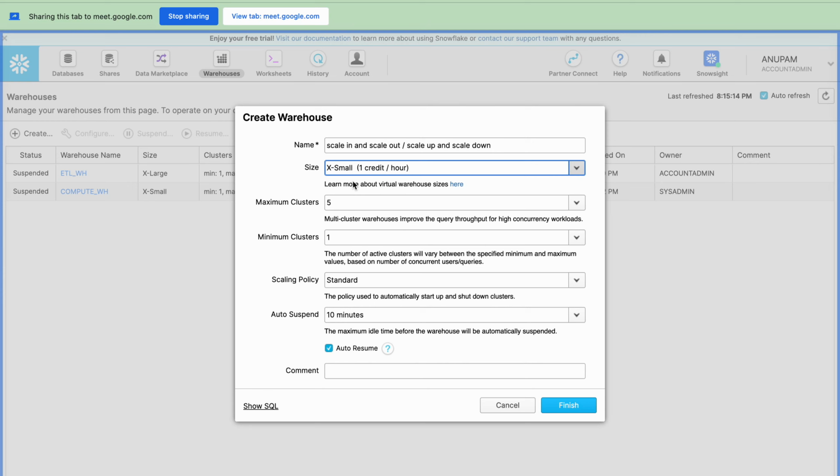If your query is running and you alter this warehouse to another size, it will happen, but the query that already started execution in that warehouse will keep running in the same one unless you kill it and resubmit it again. Okay, so scale in and scale out is automatic, whereas scale up and scale down you need to do manually.